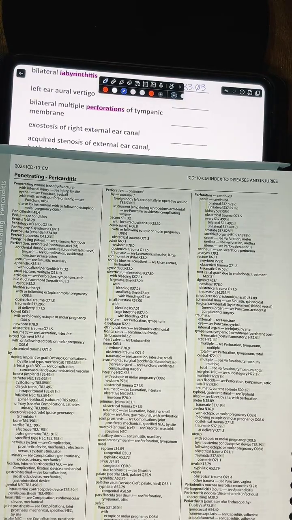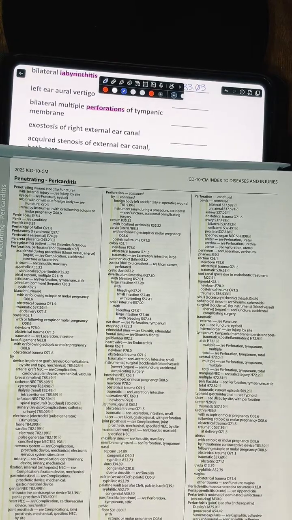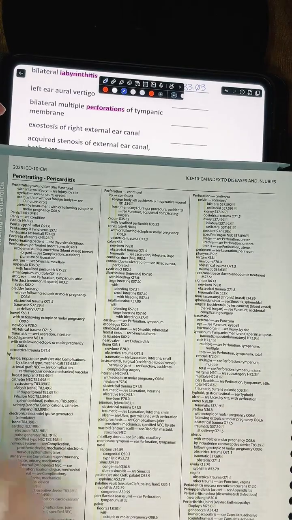So, Dee Dee, you have pet labyrinthitis that never went away. Oh my gosh. How long have you had it? 20 years. Oh, girl. Has it gotten any better?